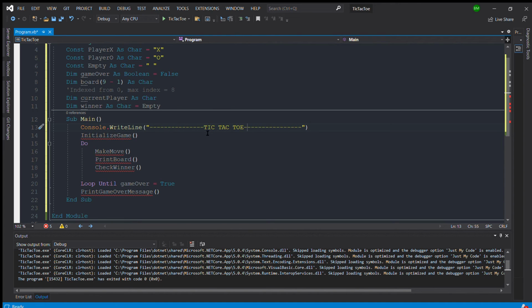So right now I just want to write to the console that we're starting our tic-tac-toe game. You can pick a different design. You can probably make it prettier. I don't have an eye for this design stuff. You're probably better than me in that sense.